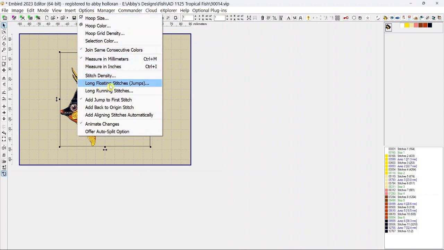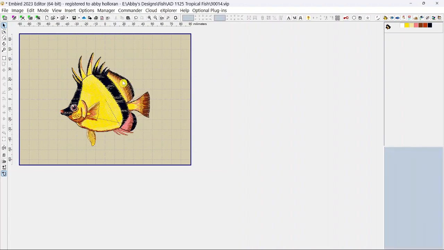Stitch density, long floating stitches, and long running stitches are all part of editing, so I will be doing separate videos on that. This add jump to first stitch is always checked by default. Even if you uncheck it, it's going to come right back. Basically it just adds a jump stitch to your first stitch. And then this add back to origin stitch, I keep that unchecked, because what that means is that once it stitches out your whole entire design, let's say your last stitch is here, it's going to bring a jump stitch back to the very first stitch, wherever that might have been.